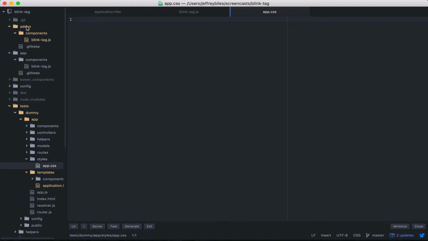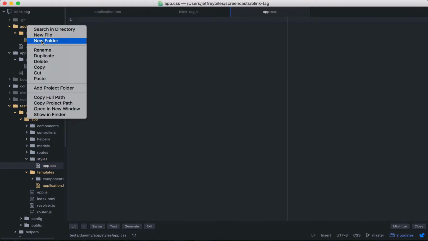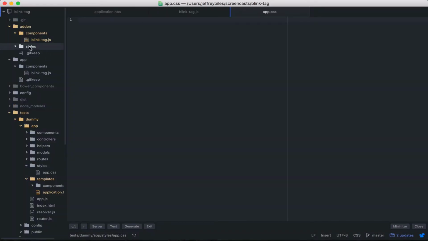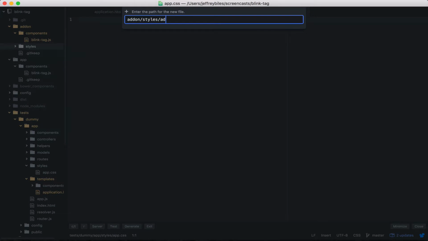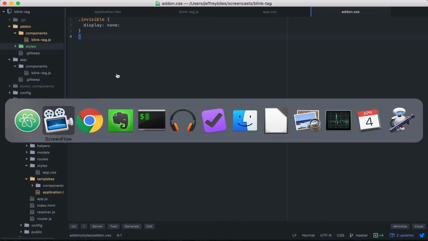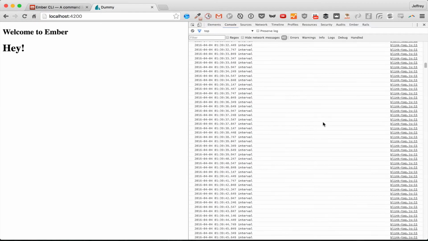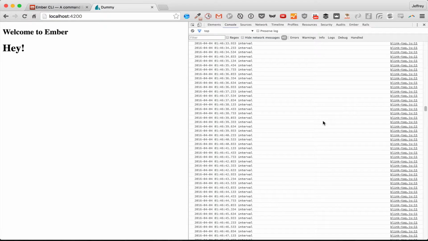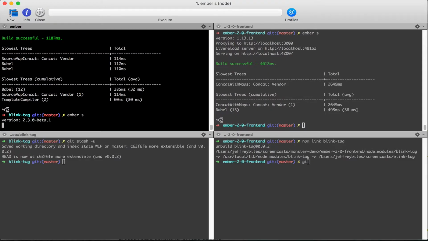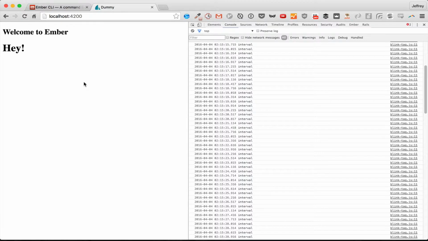So we'll copy that, we'll cut that, and we'll create a new folder here, styles, in our add-on folder. And then we'll create a new file called addon.css. And we're calling it that instead of app.css so that it doesn't conflict. All right, and with that, well, as you can see, it isn't working quite yet. We'll have to go and stop and restart our server. And it should pick it up.